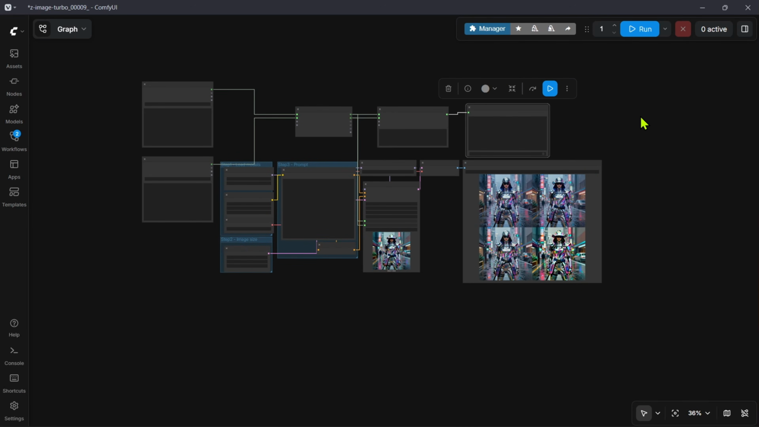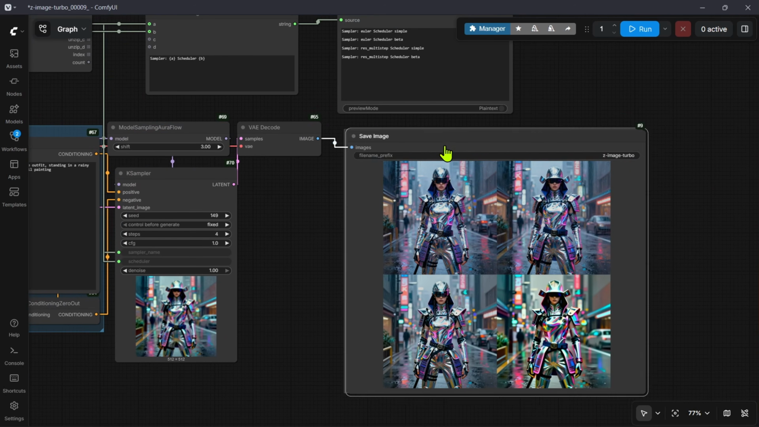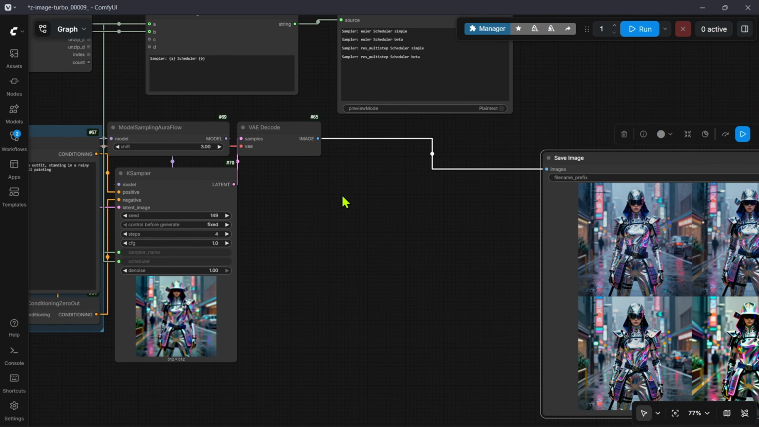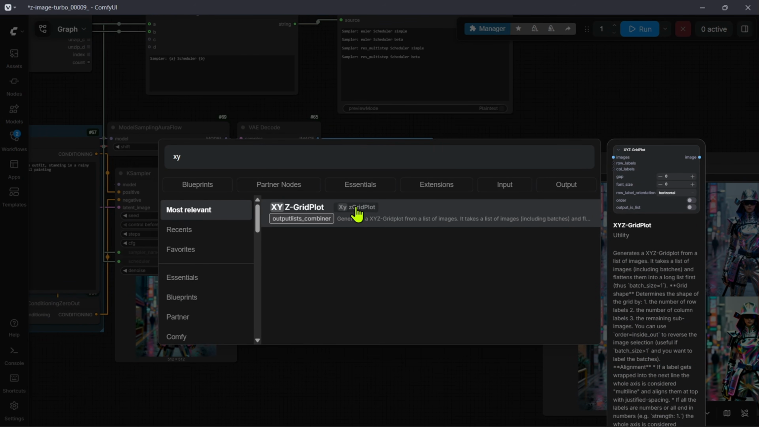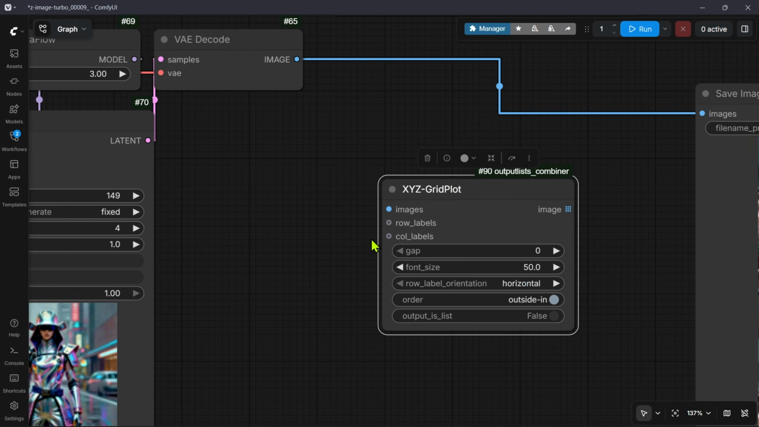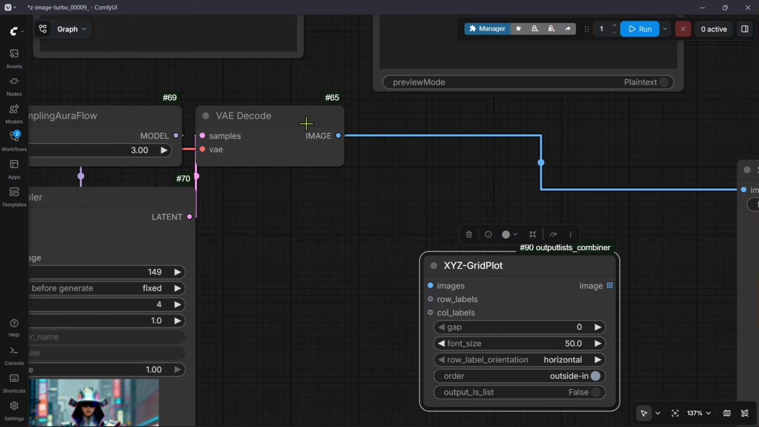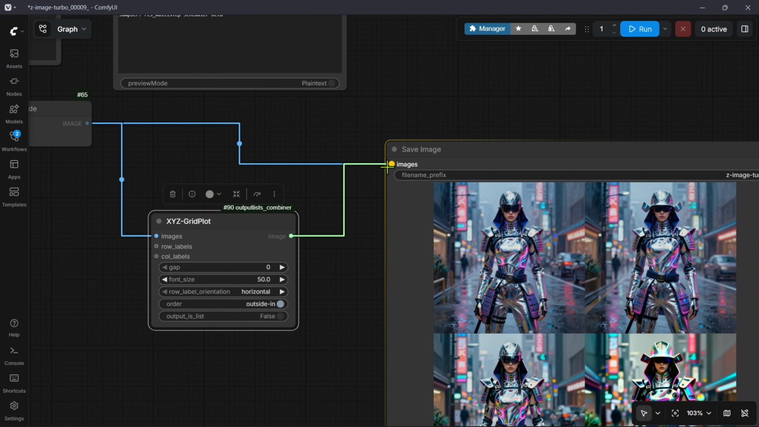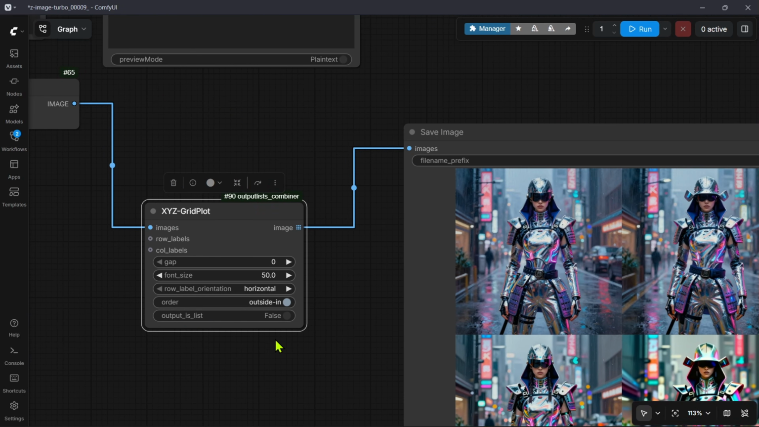So we'll keep using our example here. And just after decoding the image, we'll add our XYZ grid plot. And you can see this will take images. And we know that our images is coming from here. So let's pass images here, and then it outputs an image. That's going to be our big grid basically.